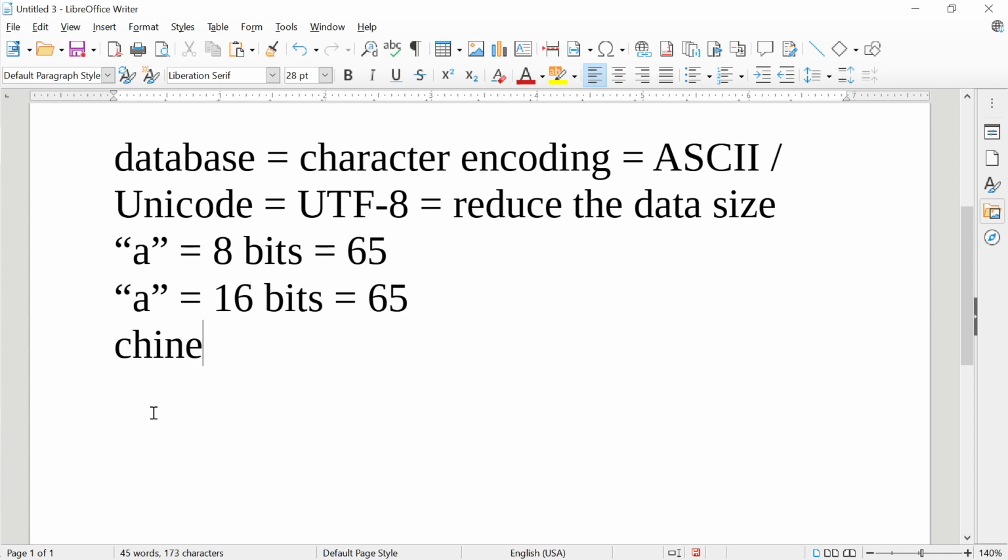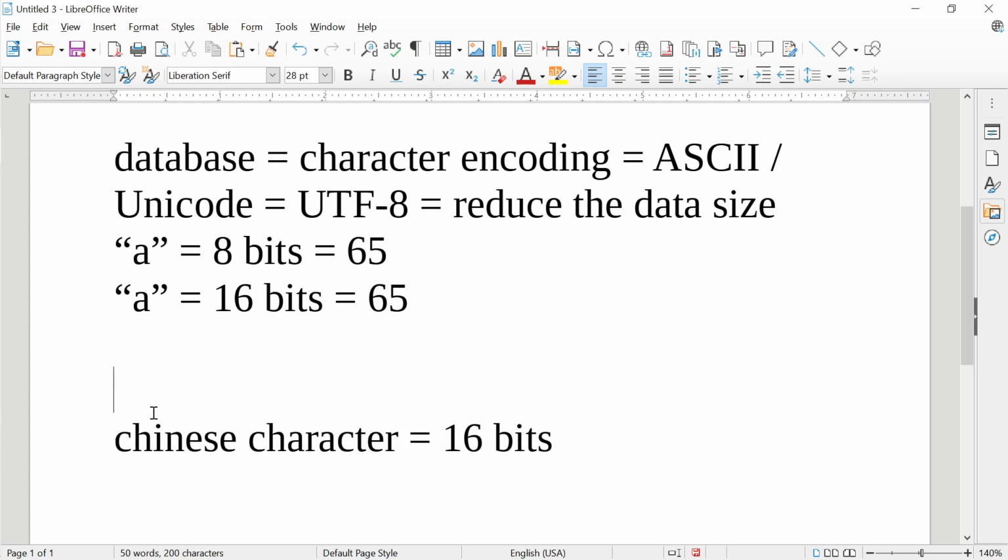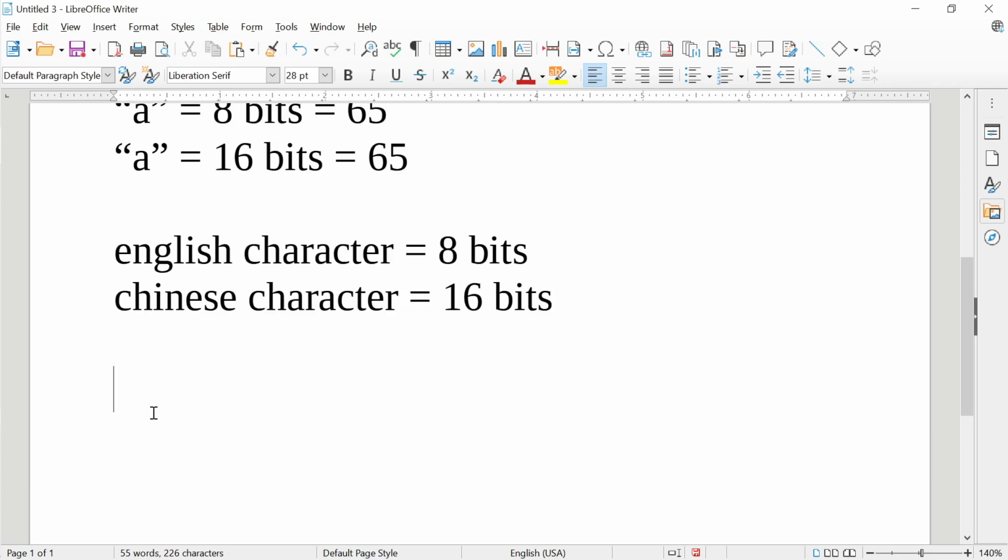If it is a Chinese character, maybe I will use 16 bits, like 2 bytes. But if it is an English character, I just require 8 bits to be stored in the database. So let me type a string which has both an English character and a Chinese character. I'm typing the English character A, and then 340A, followed by Alt X.